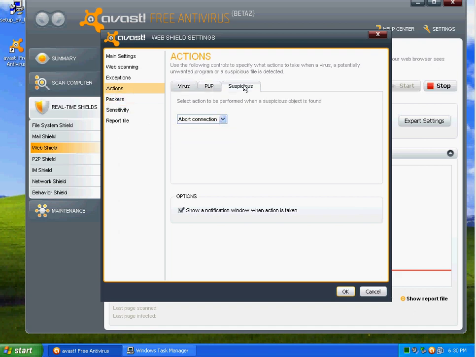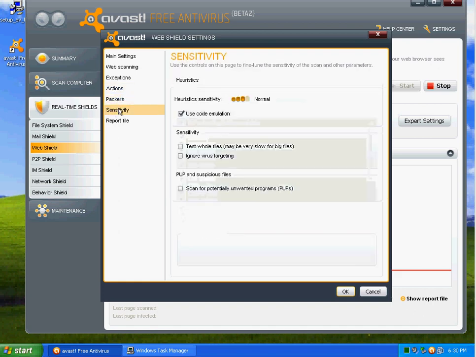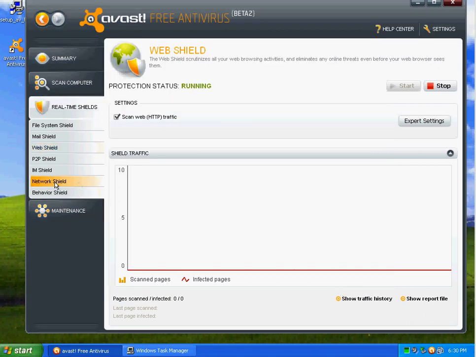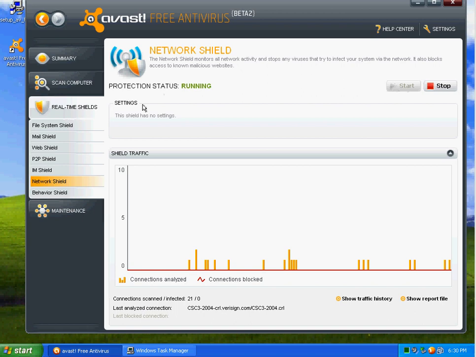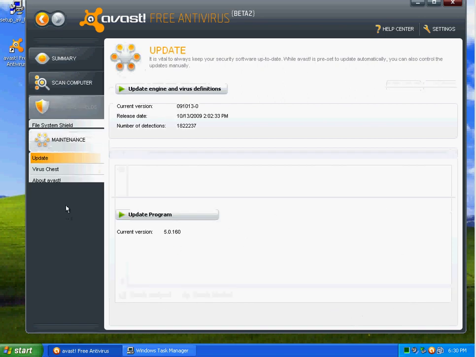We're going to abort the connection. That's fine. All packers is checked. Turn the sensitivity up to high. Network shield, I don't see any settings here for that. Behavior shield, I do not see any settings for that either.